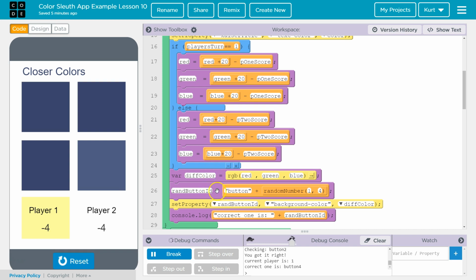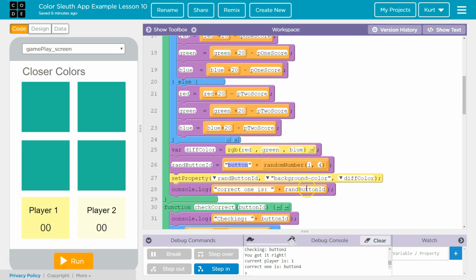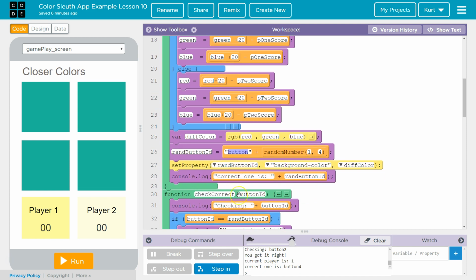And then, random button, yep. And then I select a random button by concatenating the string, because all the button strings have IDs of button 4, button 3. So I use the button string and then I concatenate it with a random number. And this will actually create a string. I then set the property of that chosen button and I use my console log here.